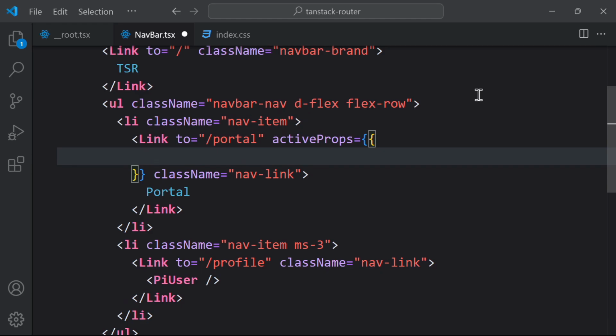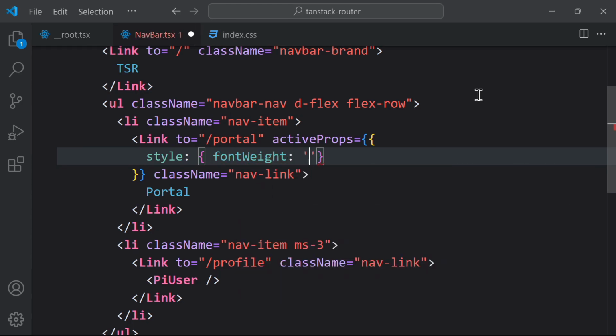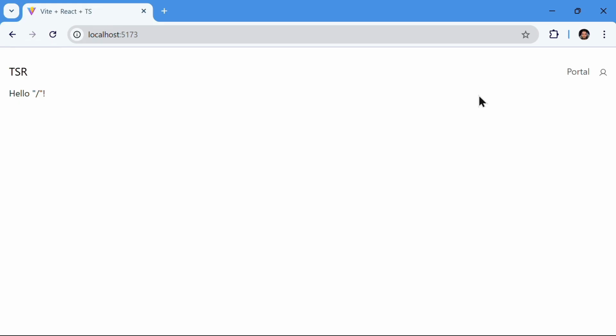Now, to add inline styles, we use the style property, which takes an object where we can define all the styles. So let's set the font weight to bold. Let's see if it works. Navigate to Portal, and it should turn bold.